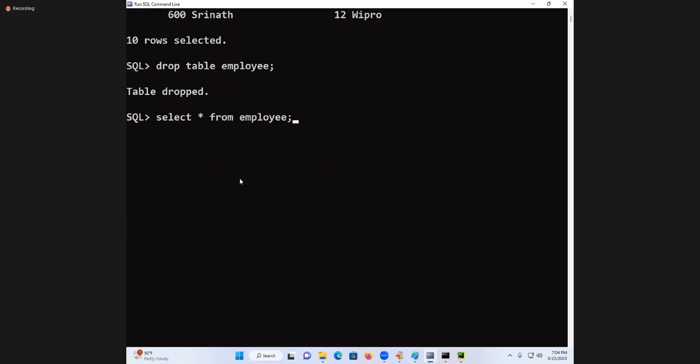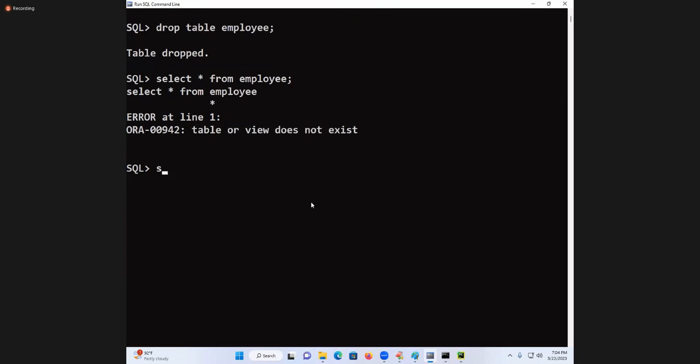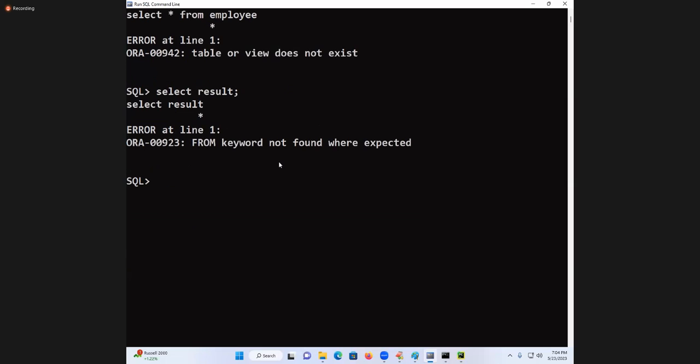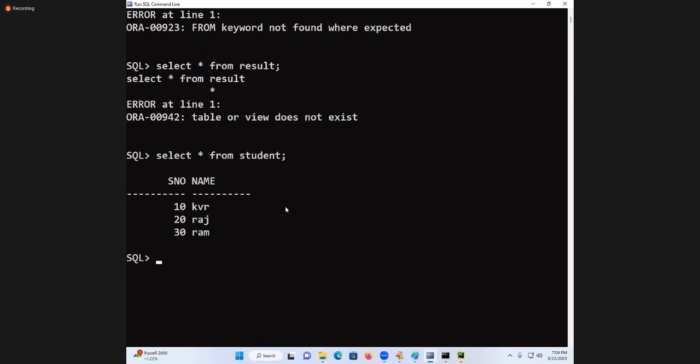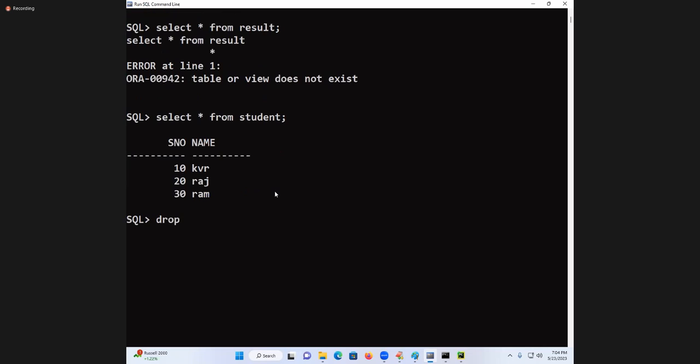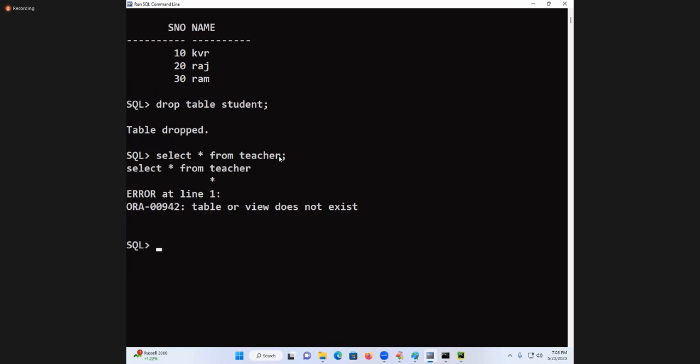You see, select star from EMP gives an error: table or view does not exist. Select star from result, for example. This is also not there. Anything else, we will see. Select star from student. Some student table is also there. How do you remove that? Drop table student. Done. Anything else? Select star from teacher. Not there.